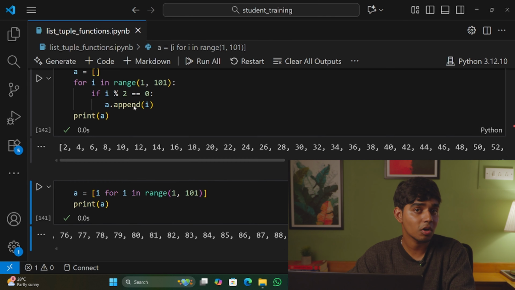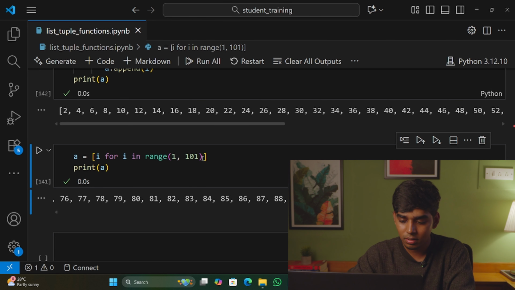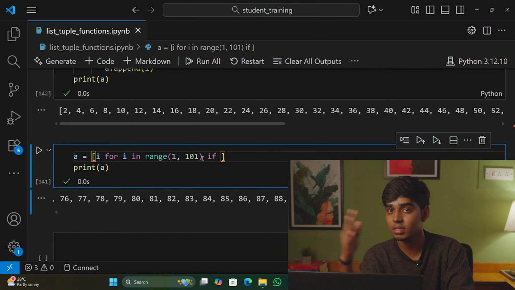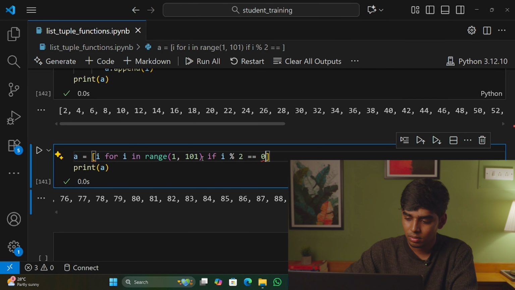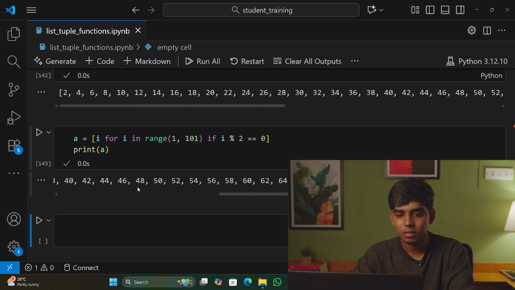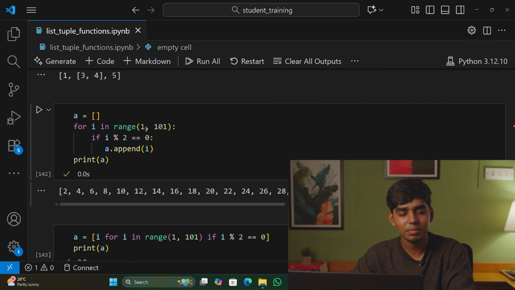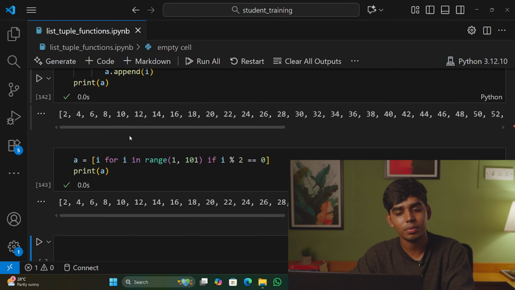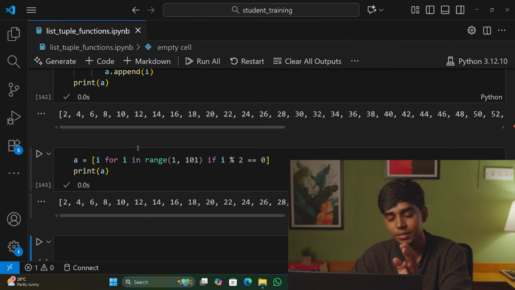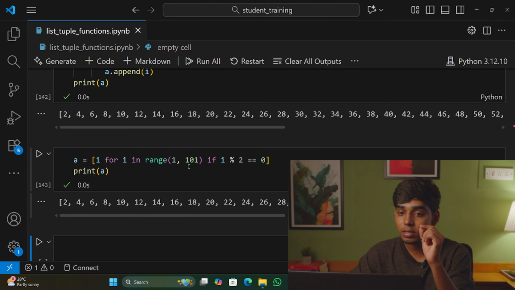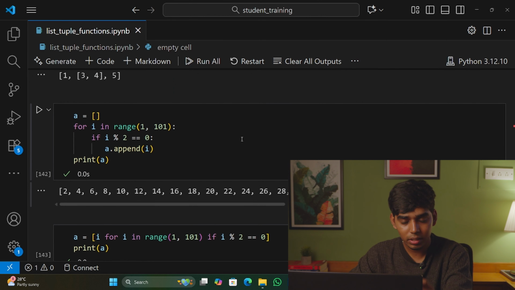Same thing you can do in list comprehension too. You say if, so the if condition comes at the right side, and notice that if i % 2 equals 0. See, whatever you wrote here, same syntax, but in list comprehension it looks like this. Whatever value you want to store at the left side, the for loop in the center, and the if condition at the right side. But also make sure you have only if.